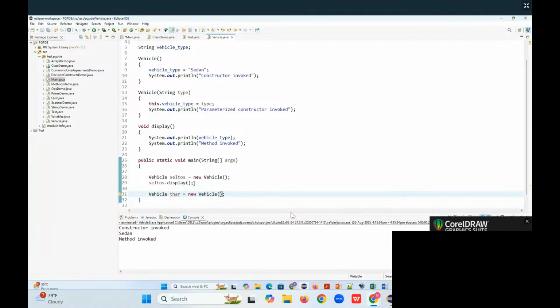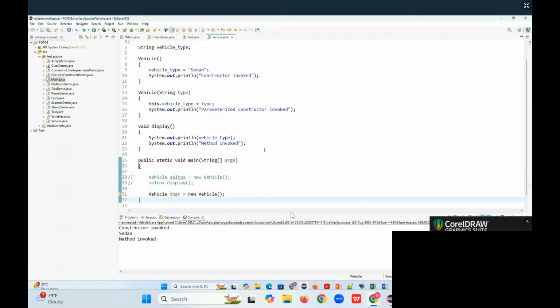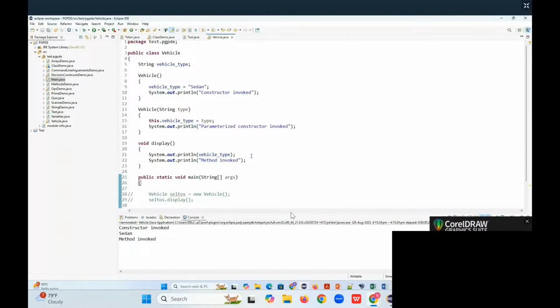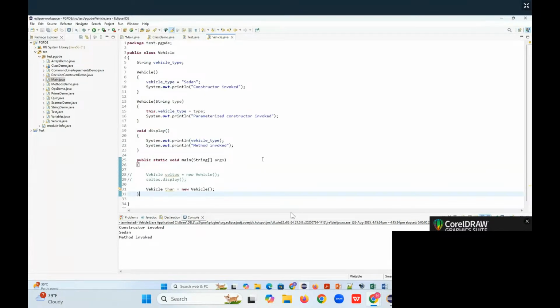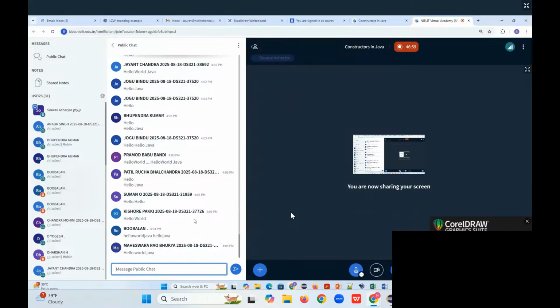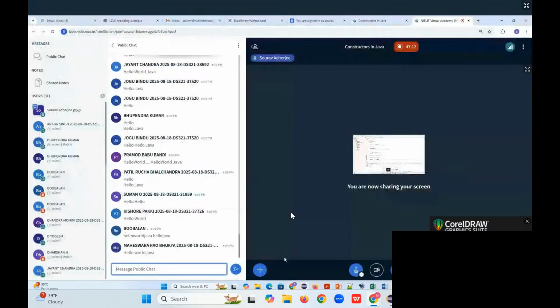Okay, just a minute. Can you tell me what is going to be the output of this program now? Anyone? What is going to be the output of this code? You can check the code here. I will give you 30 seconds to answer.